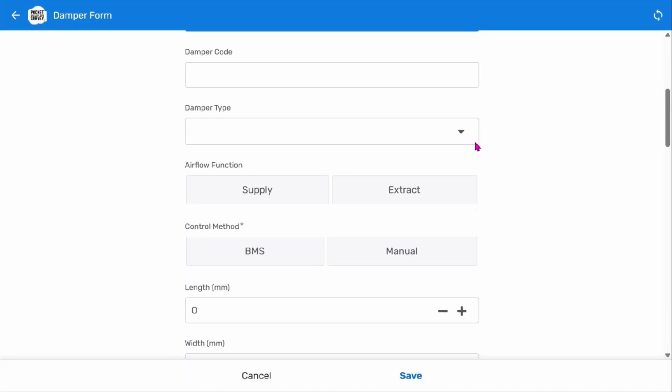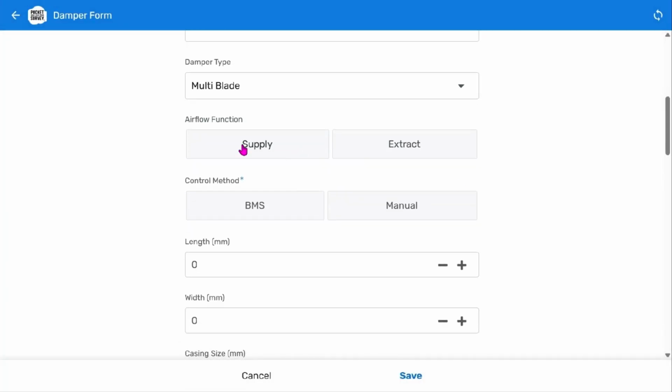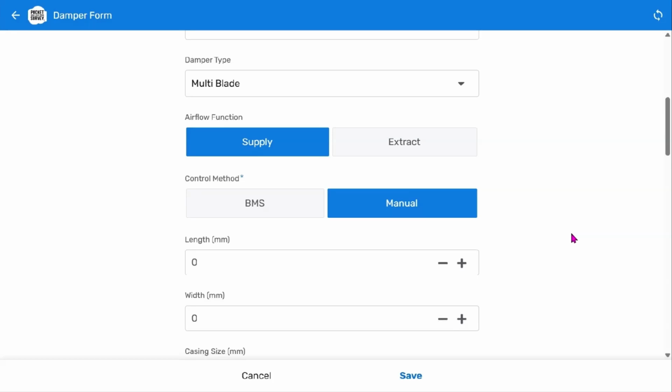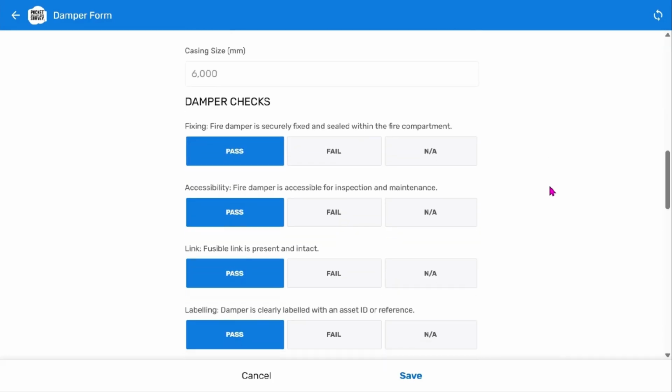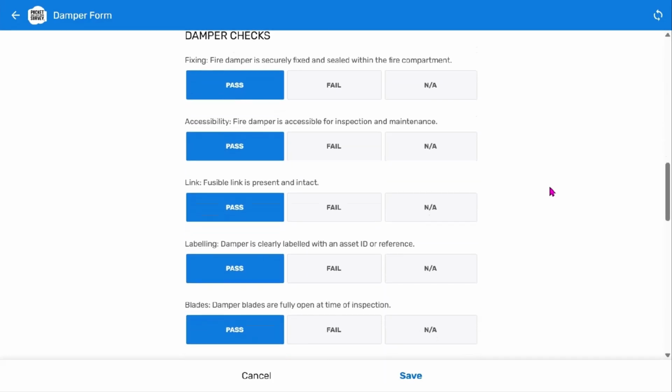Next, we add some information about the damper type. We specify the airflow function, control method, and then enter the damper size. Enter the length and width of the damper and the app will auto-calculate the casing size. So that's the location of the damper and some basic information entered.